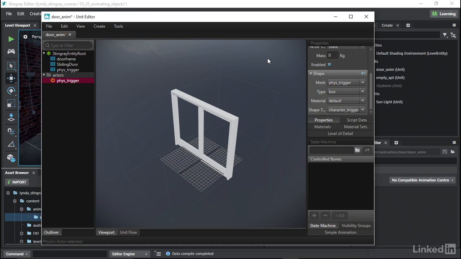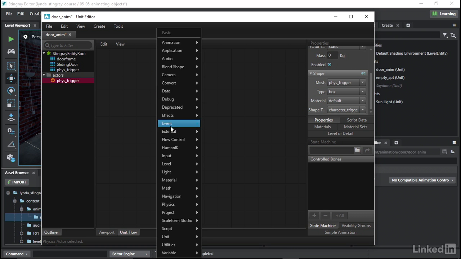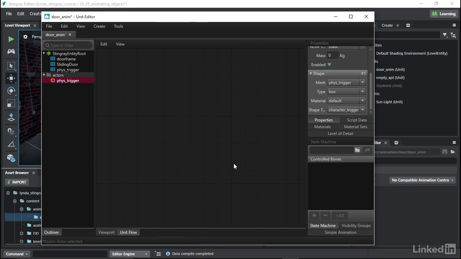So now that that's set up, let's pop over to Unit Flow, and we'll create a very simple flow for opening the door. If you recall in the previous Flow movie, we were doing a flow with a lot of nodes and doing some copying and pasting. The good news is that this flow is much smaller. So let's add our physics trigger event. We'll right-click and choose an event, physics trigger, and we'll just set this right there.